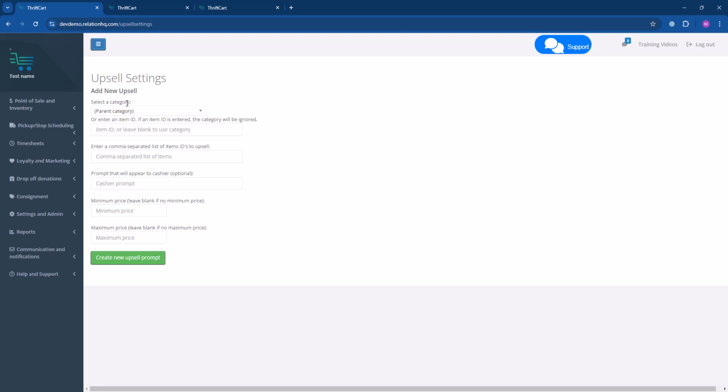The next field is entering an item ID. That is an alternative to category. So you would enter that instead of the category, not in addition to it. If there's just one particular item rather than an entire category that should trigger an upsell, you would enter that item ID there.